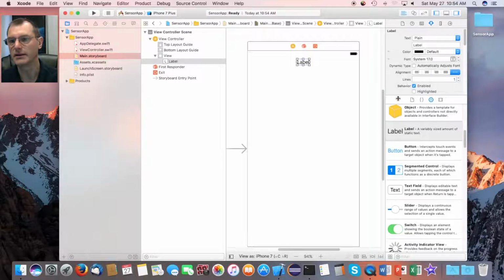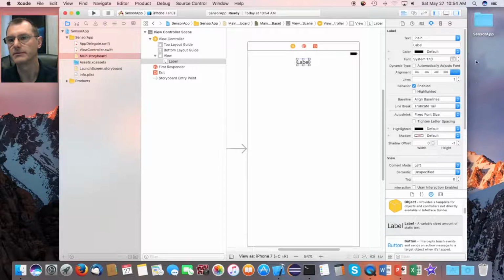And then you can see over here in the attribute inspector the various attributes of this label. For example, the font, the color, and so forth. So we can change those if we want. For now, I'm just going to change the text in that label to the name of our app. So I'll put sensor app in there. And you can see that it did change the label to sensor app, but the box is a little bit too small for it. So I'm going to get the box a little bigger here. It's not quite centered yet, but we'll work on that in a second.